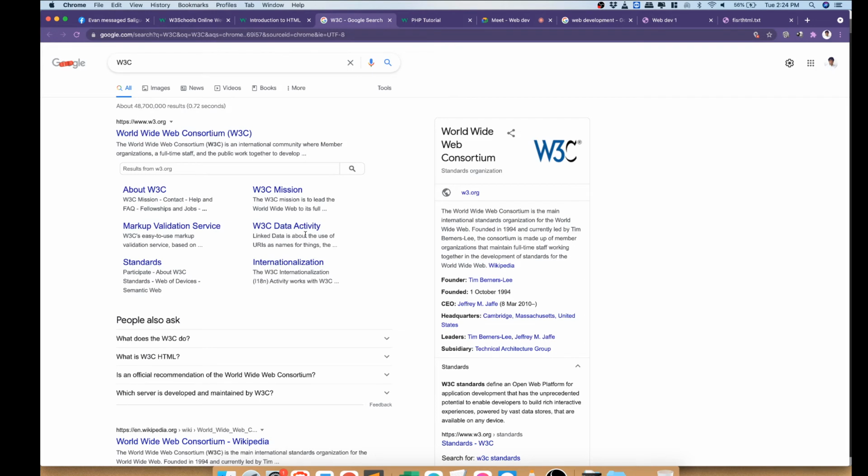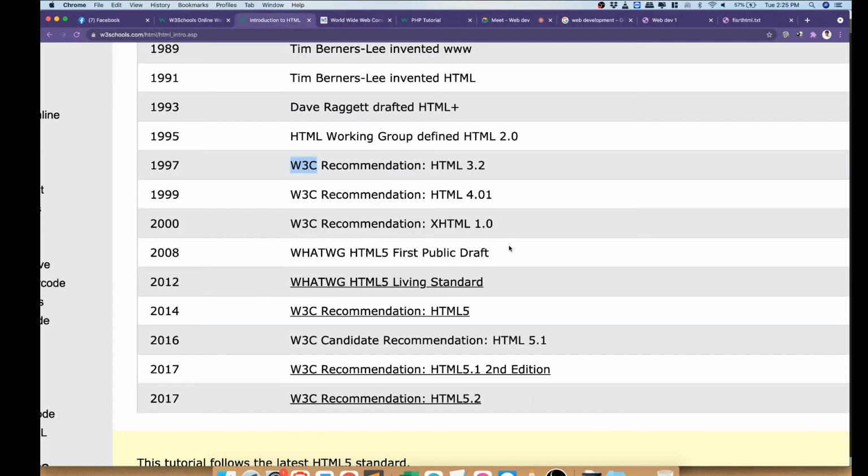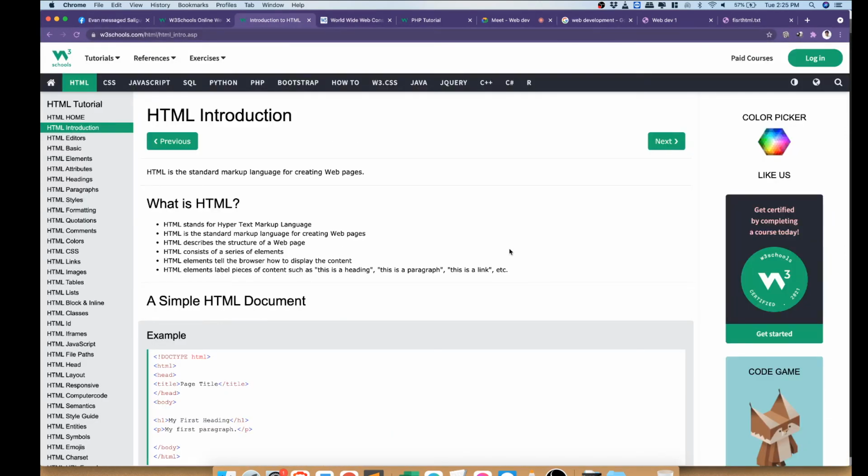So, in 2014, we have HTML5. I think the 5 minutes will go on. That covers the first and second page of our HTML tutorial. Any questions? Yes, go ahead.